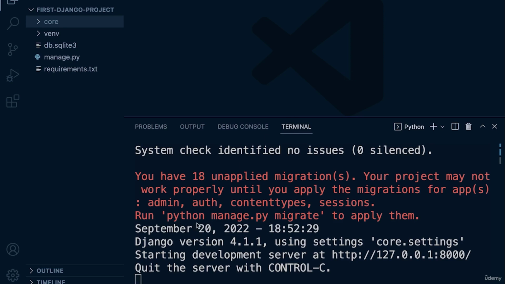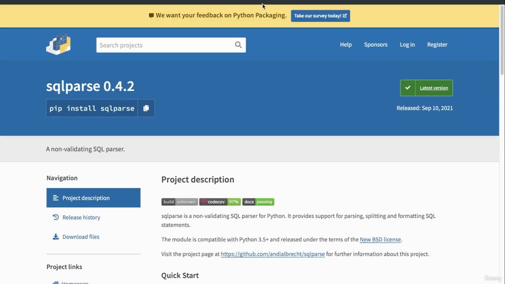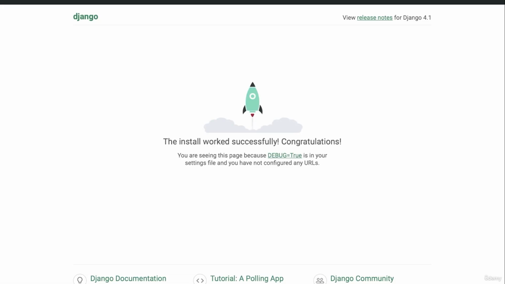What we've done here is we've created a new Django server. And you can see that this server is being run at this address here. So I can copy that, go to my browser and view the project. So back in my browser here, I'll paste that in, and you can now see that the install worked successfully. Congratulations, we're now ready to start our Django application or build our Django application.